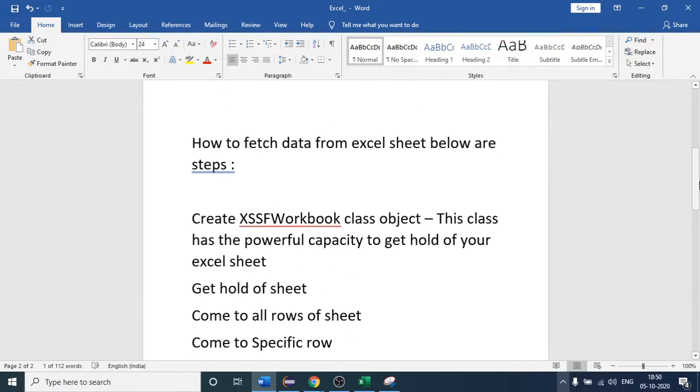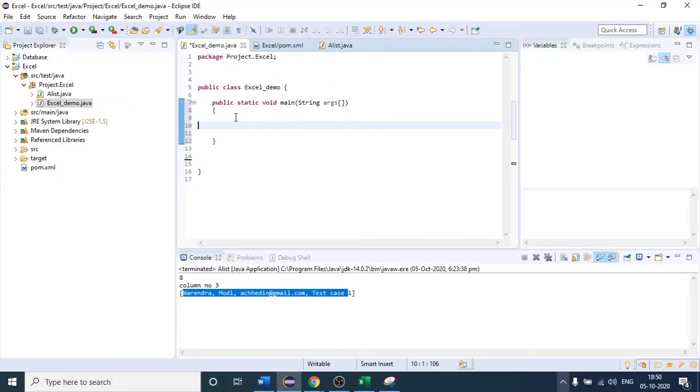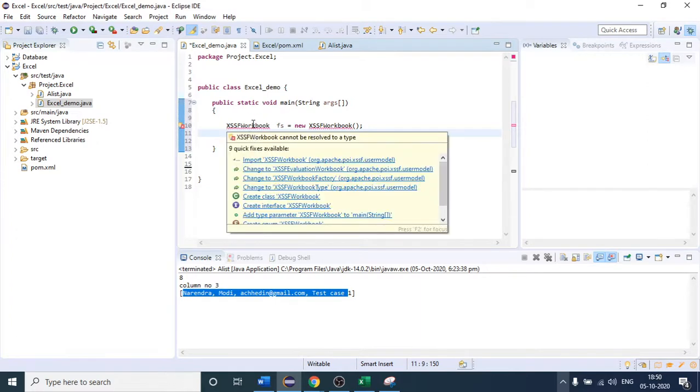As of now, let us start by creating the object of this class. Let me copy the class name. So this is the class. Let me name the object fs. Any name you can give, it's up to you. After that, again I will write the class name here so that I will be able to create the object. It is showing the error, so just import the required package. This is the one.